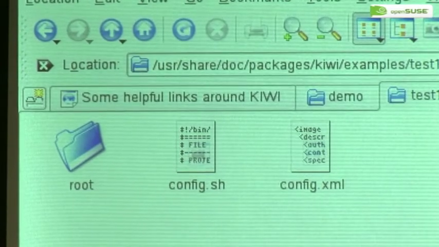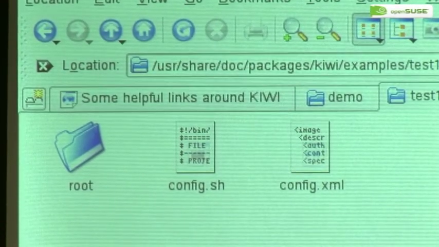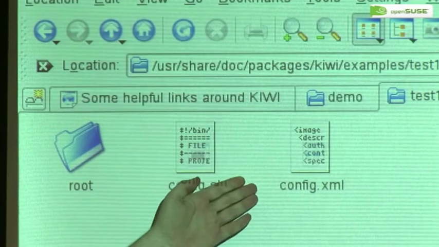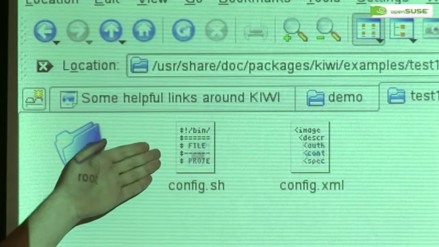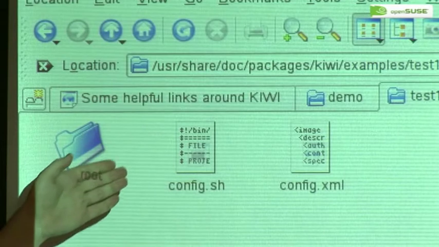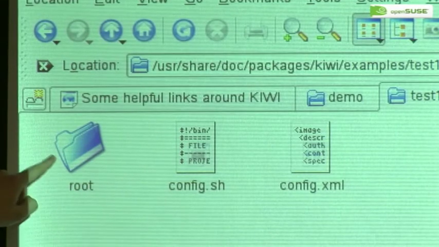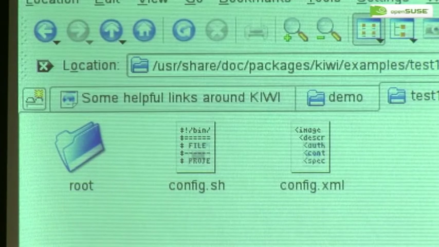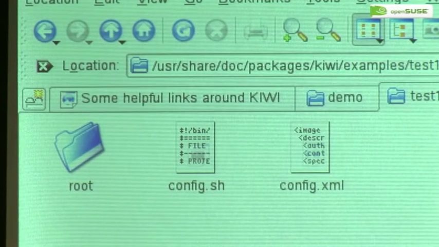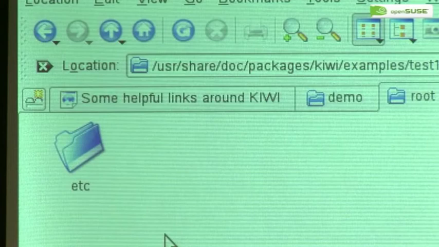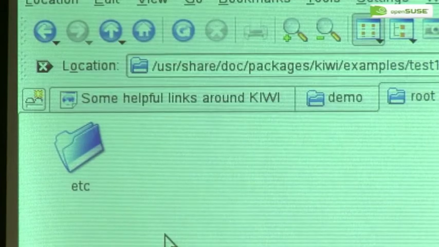This comes with Kiwi. You have basically the config.xml containing all the information that we talked about. You have the config.sh, which is a script that runs after the base system is installed. And you have the root folder. Now, this is interesting because... Are we already running out of time?